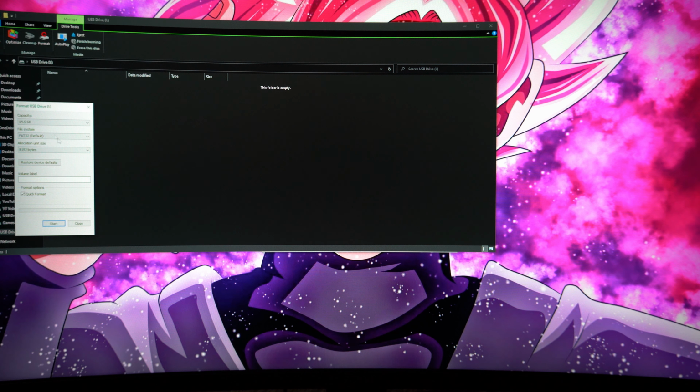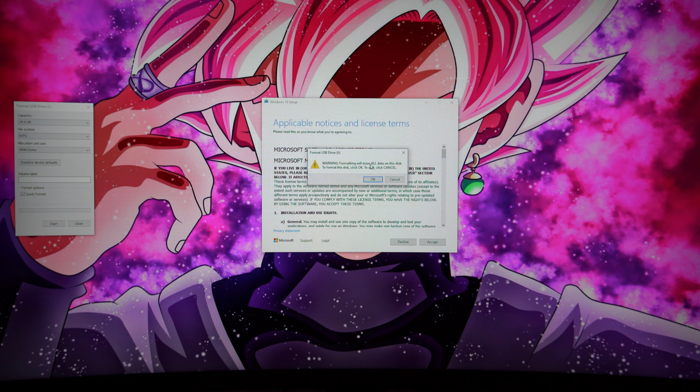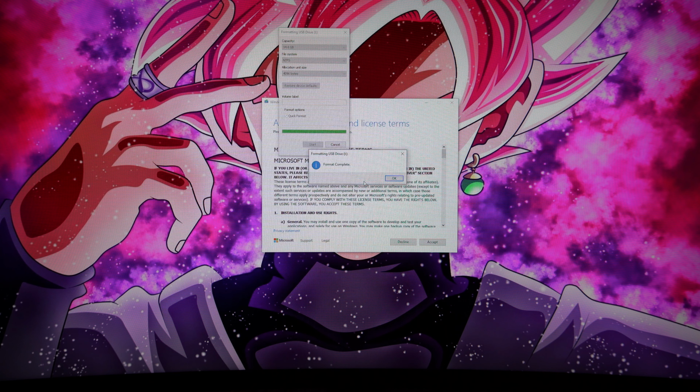And what you want to do is format this USB stick. So we'll go to Drive Tools, Format. It goes to FAT32 default, which is fine. I normally do NTFS, but FAT32 is fine, or exFAT is fine too. So either one is going to be fine. I'm going to leave the volume label blank. Warning: format will erase all data on this disk. To format the disk, click OK. To quit, hit cancel. So we're going to hit OK. Format is complete.